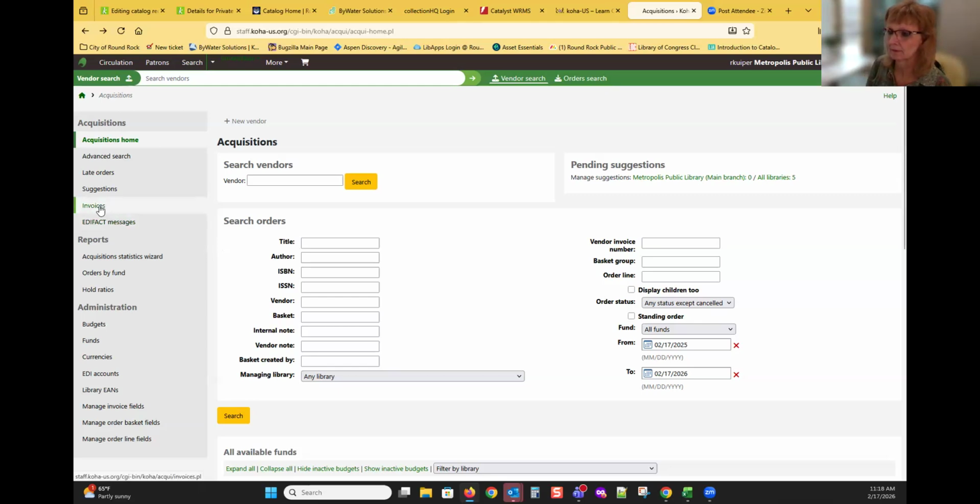So invoices, and maybe underneath you could have open invoices. That's where the developers come in. We just tell them what we want. Okay, these are good ideas.